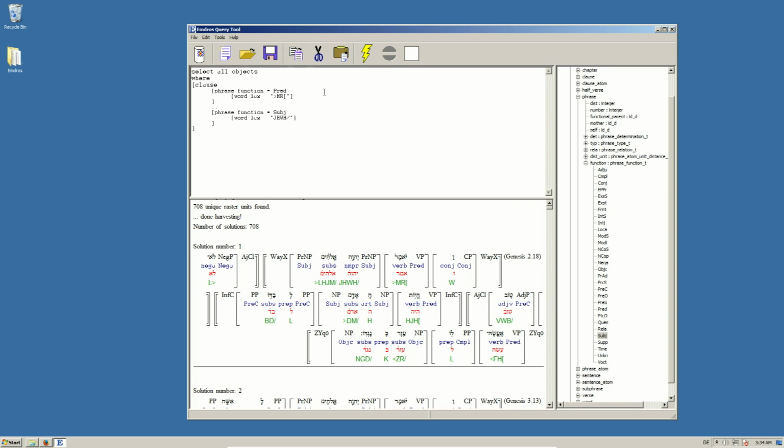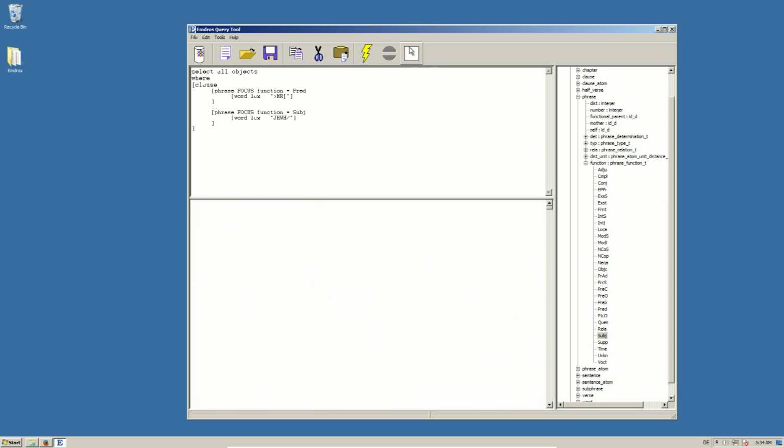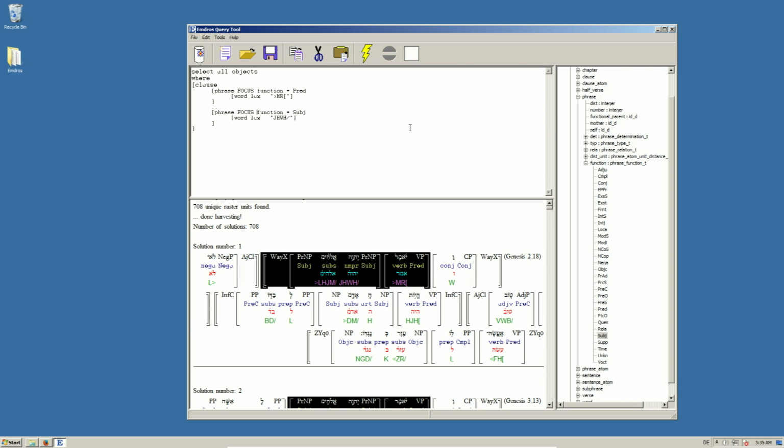What we see is that none of the phrases is actually highlighted. If we want to do that, we use the operator focus. Let's focus the predicate as well as the subject. We want to clean, wipe the query results. We do that by clicking here on that white box, then execute the query again by clicking the lightning button. What we see now is that all phrases that have the amar predicate and the Yahweh subject are highlighted.